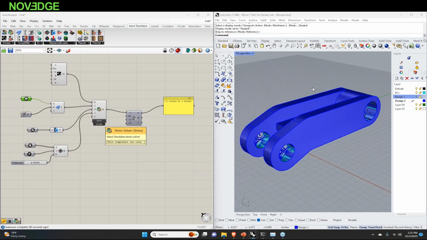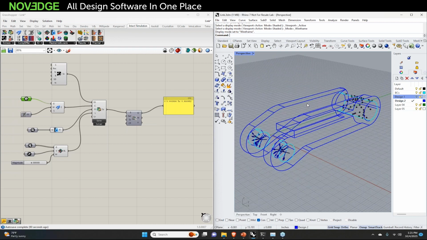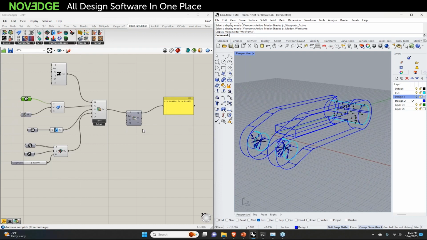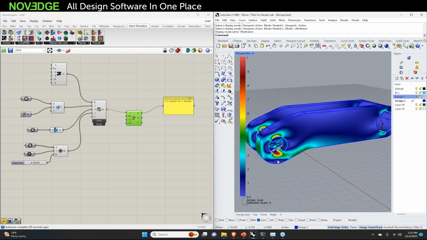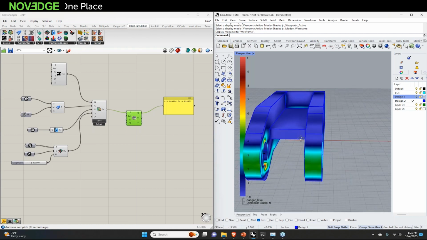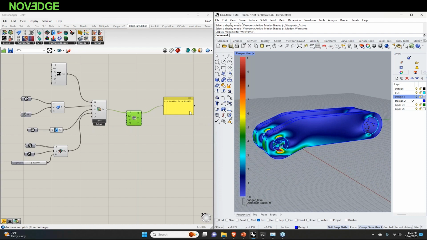Give it a second to run here. Switch to a wireframe view and turn on the preview of the results. And here we can see that our danger level has been reduced to less than 1. So basically, we're not going to fail at this particular loading, but we're pretty darn close. So what can we do?